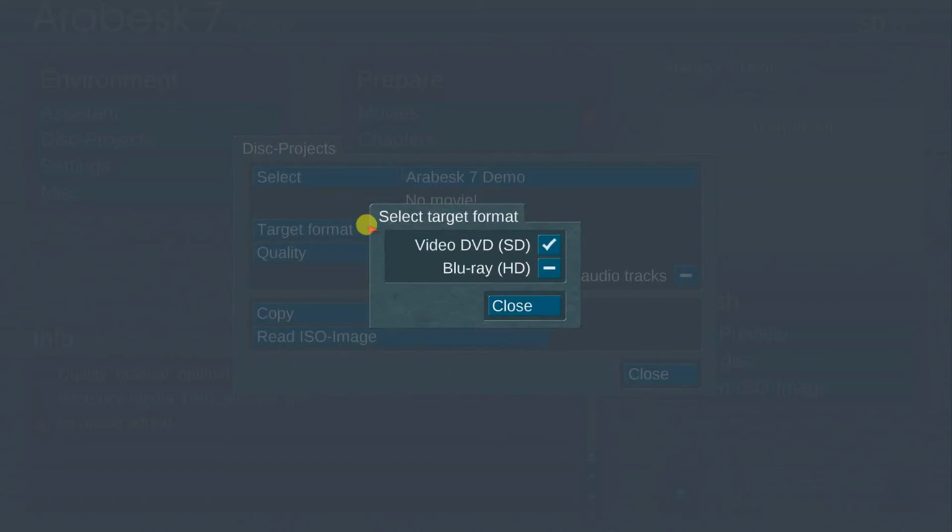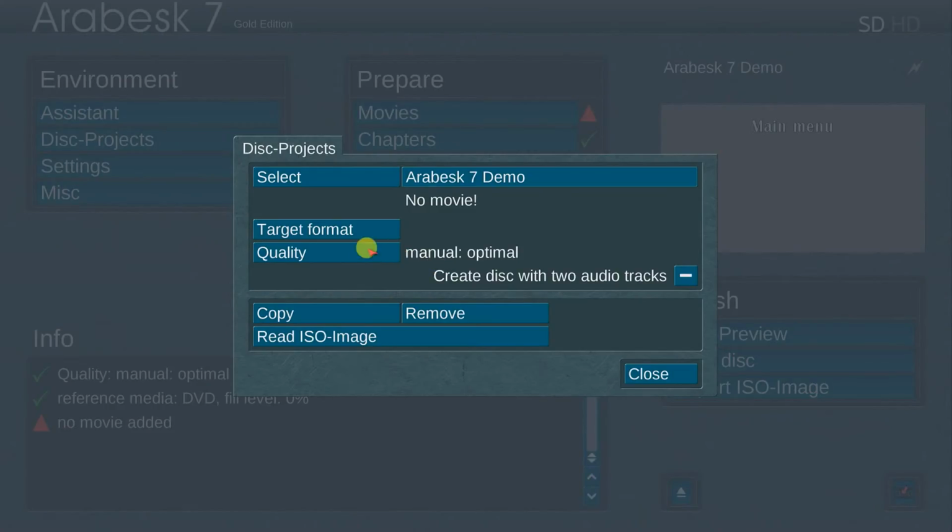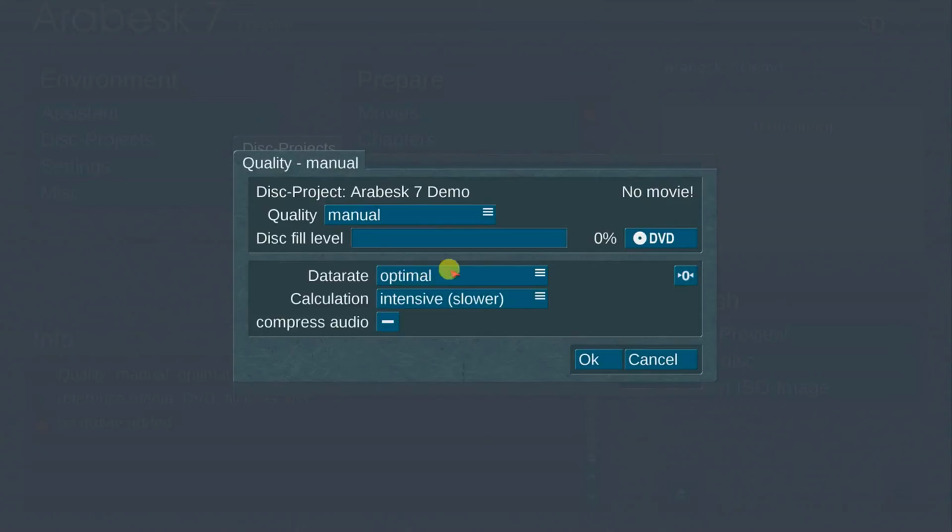Now let's select a target format. So I'm going to select, this time I'm going to select a video DVD standard definition. So it's already highlighted, and this is exactly what I want. So we don't need to change that. Now let's set the quality. So let's set the quality, and this time I'm going to select manual. Now there is automatic, manual, and movie individually. Now for this particular tutorial, let's select manual.